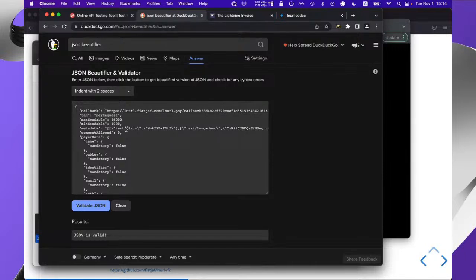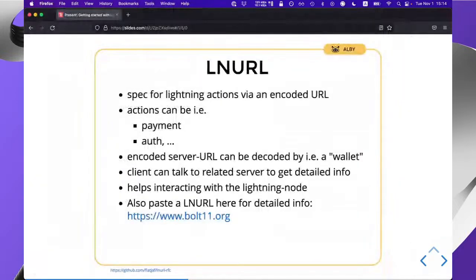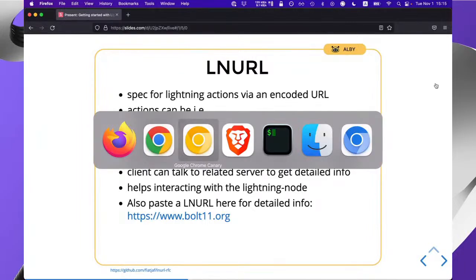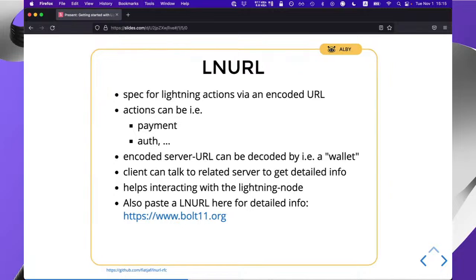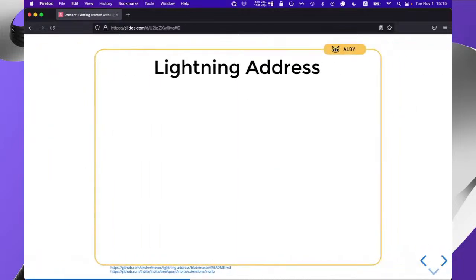Right. But now the question would be how to use this online, and how this actually works when we click on QR codes on a website, and then, for example, Albi opens, or some other wallets or extensions. And that brings me to the next topic, which is the Lightning address.